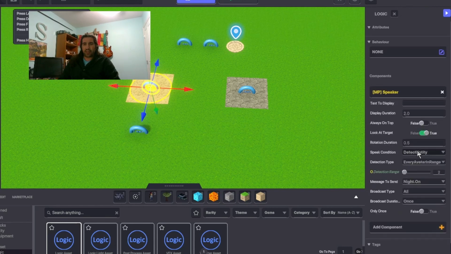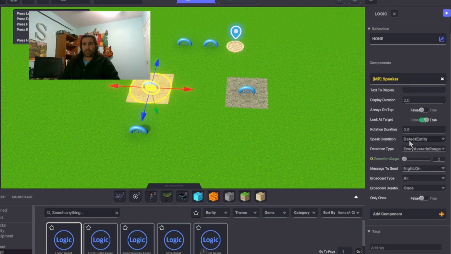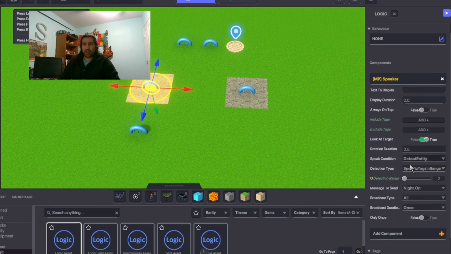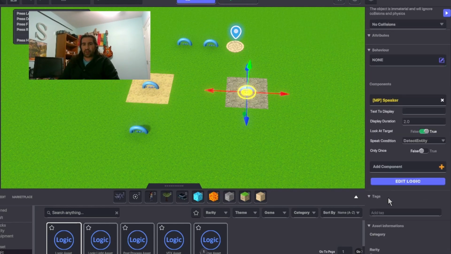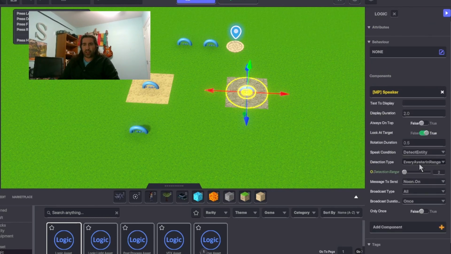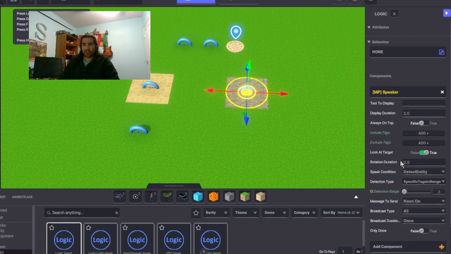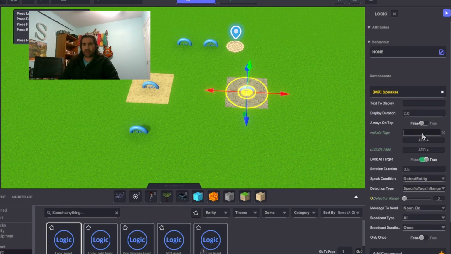So right now this is detecting an entity. The detection type is every avatar in range. Let's detect specific tags in range, and I'm going to detect the specific tag slider. Do the same thing over here. So this speaker component has changed somewhat as well too. Let's go with specific tags in range, and let's set that to slider.